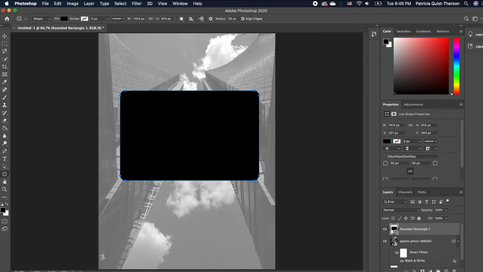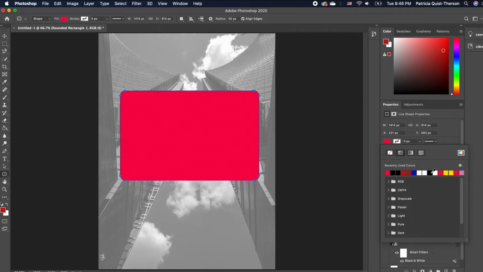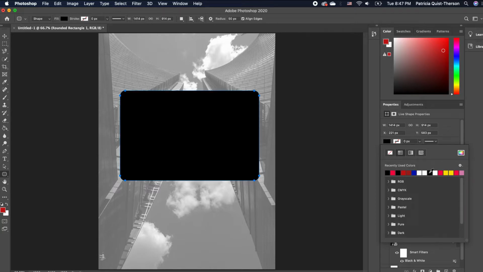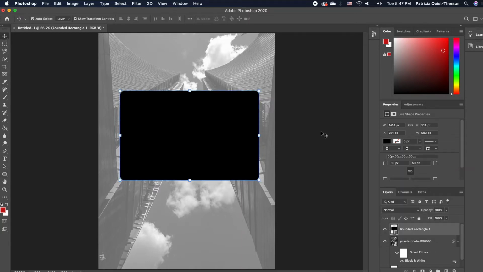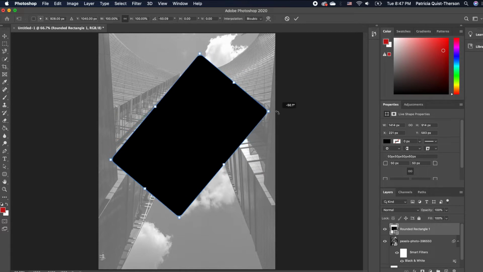Now, what if you don't like this color? You can go ahead and change it. Under your properties, you see a box that is the shape fill type. So you want to double click on this and change the color here, something like this. But I want to keep this one black, so I'm just going to come out of that. And I'm going to select this and just rotate like that.